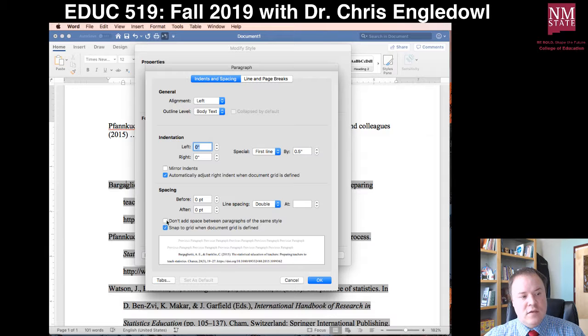Okay, and don't check this box that says don't add space between paragraphs of the same style. You should have a single line after each, between each paragraph. So don't check that. Okay.